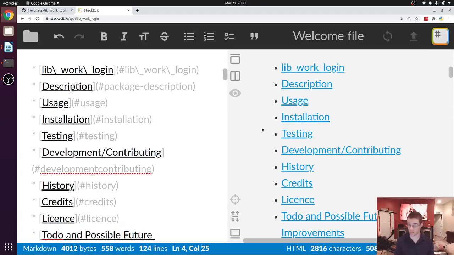And again, for READMEs, I almost always just copy paste one README to another and edit it afterwards. So I usually have the package name, which jumps to the top, the description, the usage, which will be how to use the file, the installation, how to install it, how to test it, how to develop or contribute to it, history, the credits, and so on. And I'll go over each one of these in more detail.